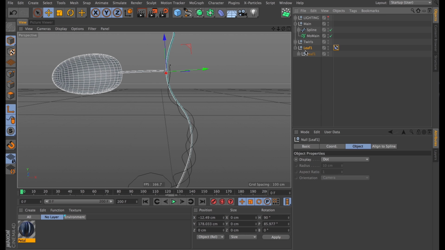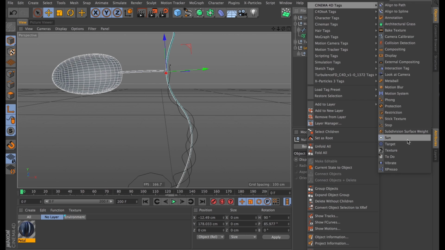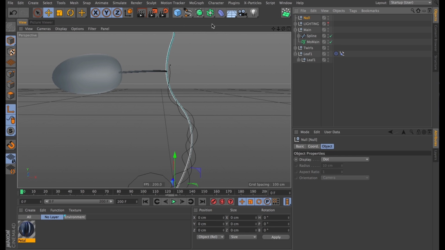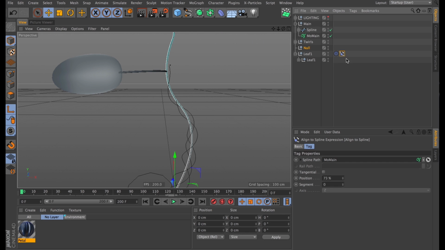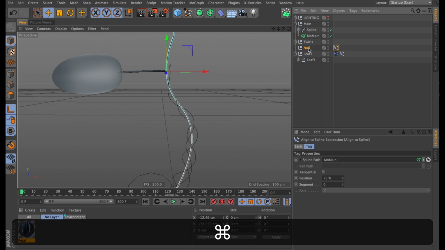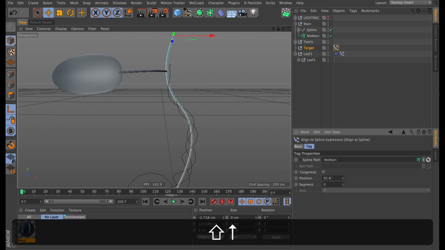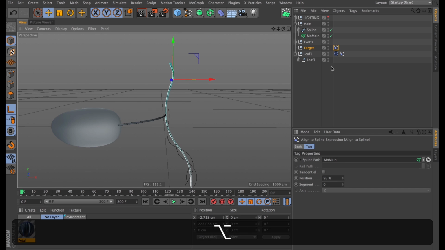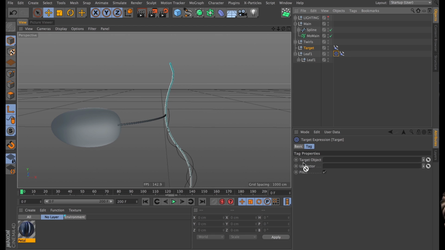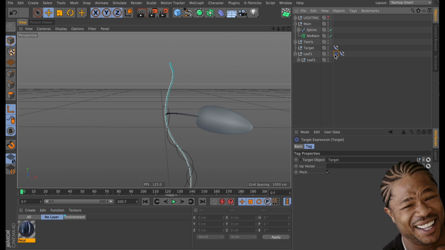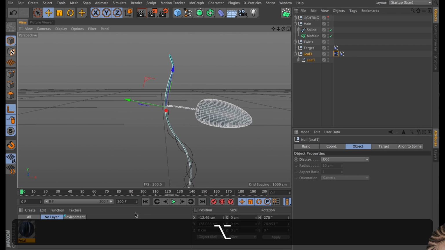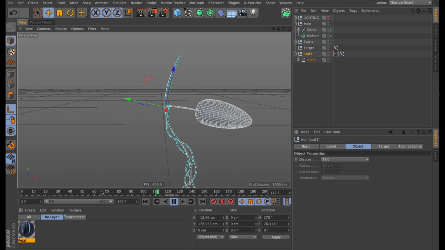So the alternative method is to add a target tag to our leaf 1 object. Then we create a new null and copy our align to spline tag to that null. Let's rename the null target. And then we have the null offset slightly ahead of our leaf. And then we can use our target null as the target object for our target tag. So now our leaf is just going to keep pointing at that null.